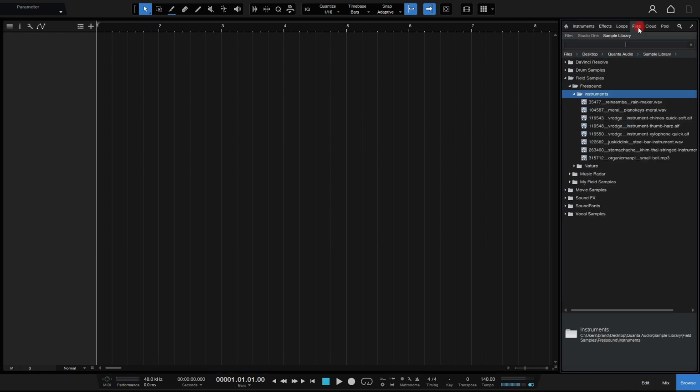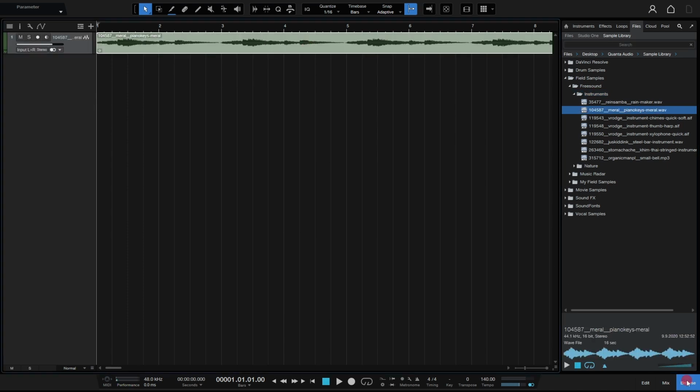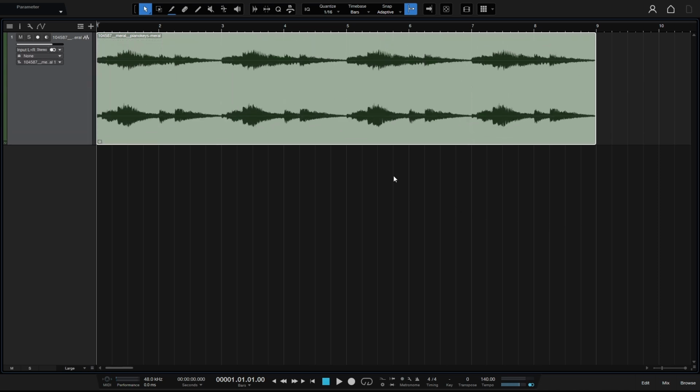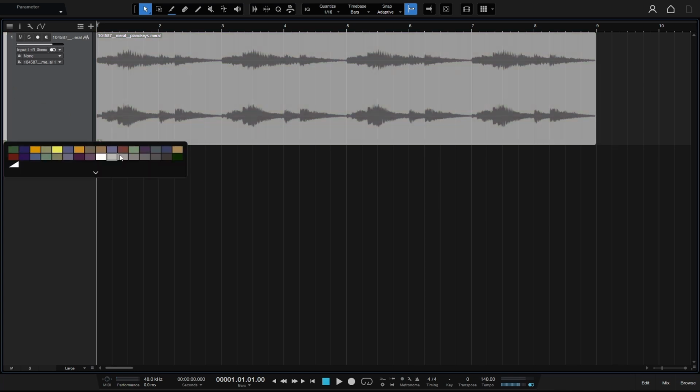So I'm going to come to the Files tab here, and I'm going to just drag a file in here. Okay, we'll close out the browser, and let's Shift E to make this a little bit larger vertically. Now we recently had the ability to really customize the colors that we see within Studio One. So if we come to the side here, we have this color bar, and if I click once on that, then we open up a color palette.